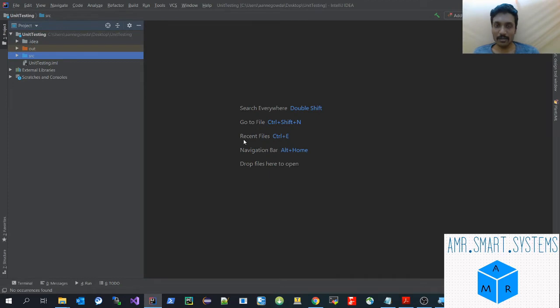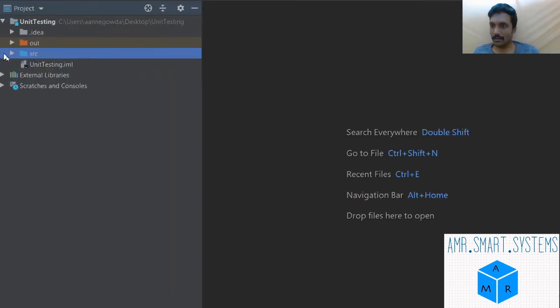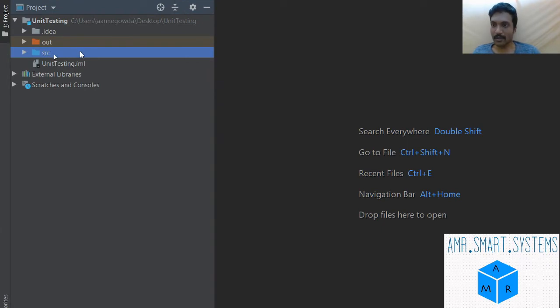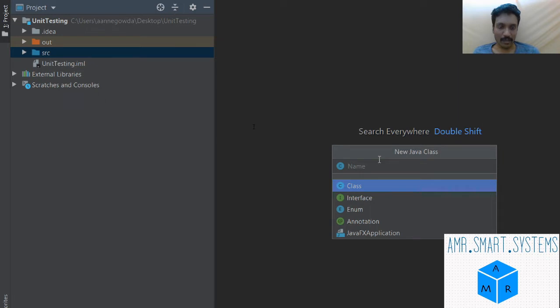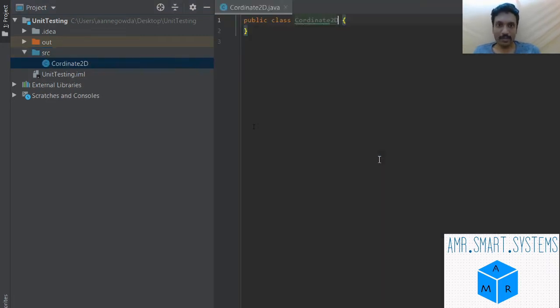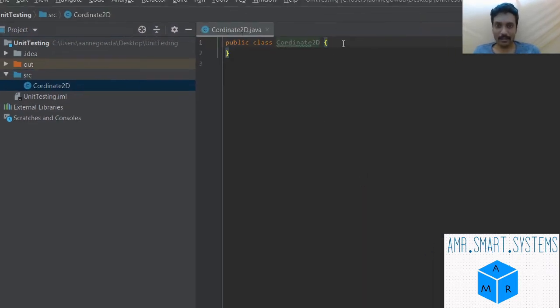So basically, you create a project. Come, let's add files to our source. Let's add a new Java class. Maybe I'll take as an example a coordinate of 2 dimensions. So it has created a class.